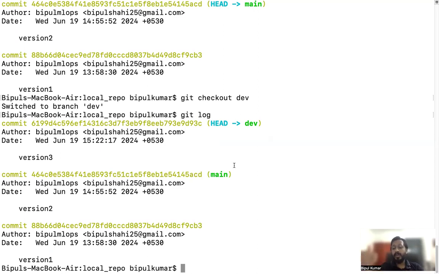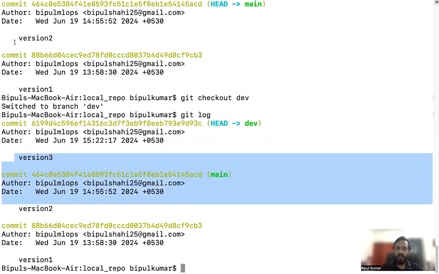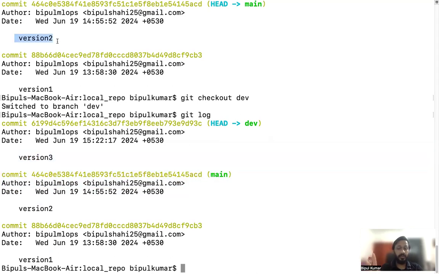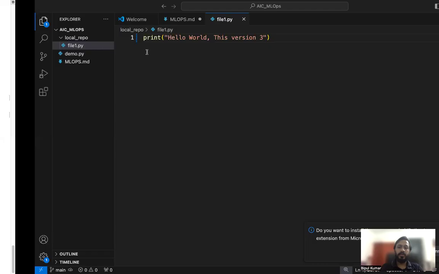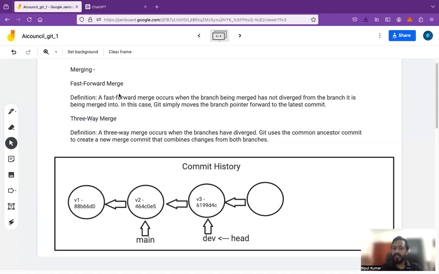Now if I want the main branch to also have all the versions that dev is having, again I'm repeating my words, I want the main branch to be updated with these versions. Right now main is having only two versions, so I have to do a merge. Merge basically exists of two types. First, fast forward merge, which we will discuss right now.